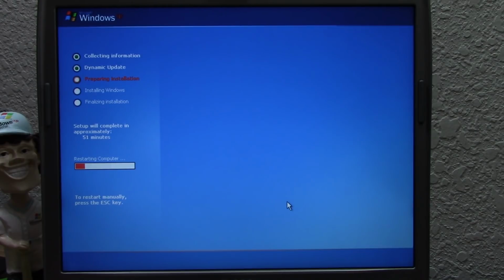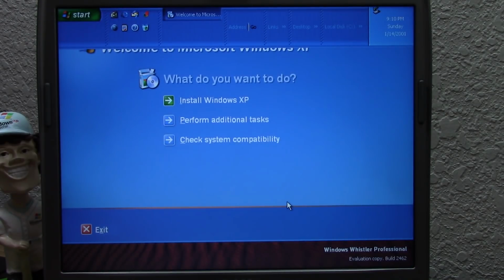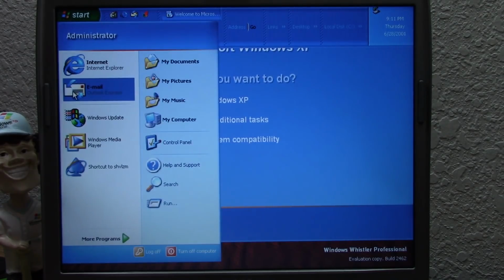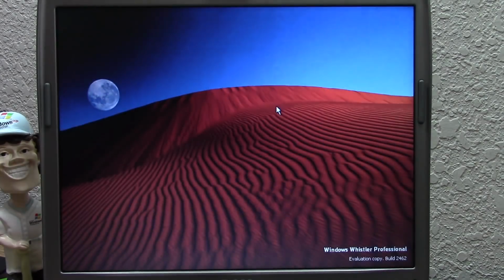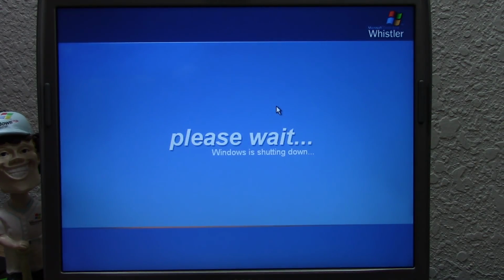And yeah, there we go. We are restarting the computer. So we're going to press the escape key to restart manually and kind of speed up that process. Well, it looks like it hasn't restarted, but I took this opportunity to update the system date. So there you go. It's at 6/28/2001, which is 2 days after this build was compiled. So we're going to restart the system just from the start menu, and there we go.